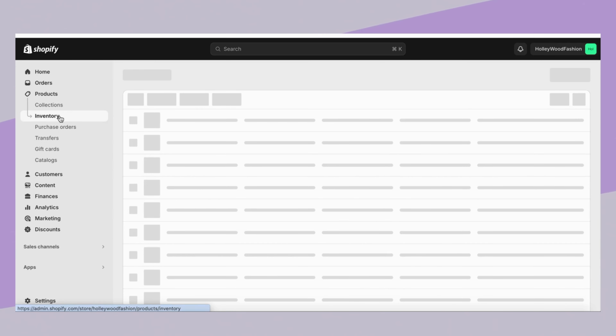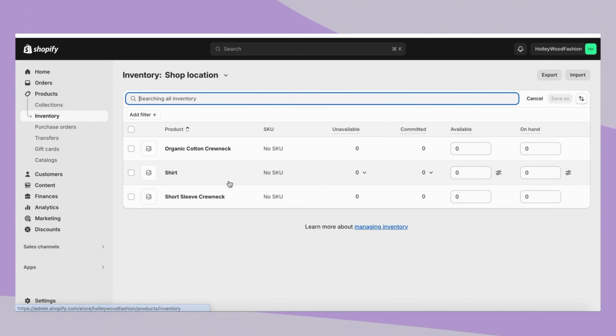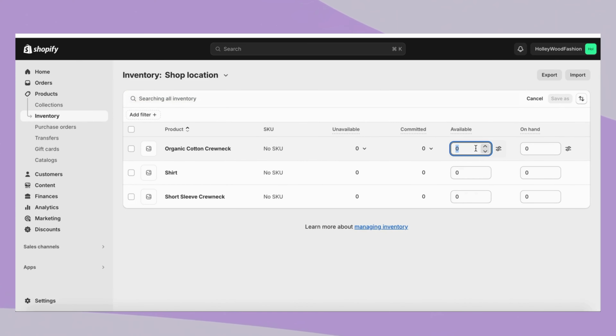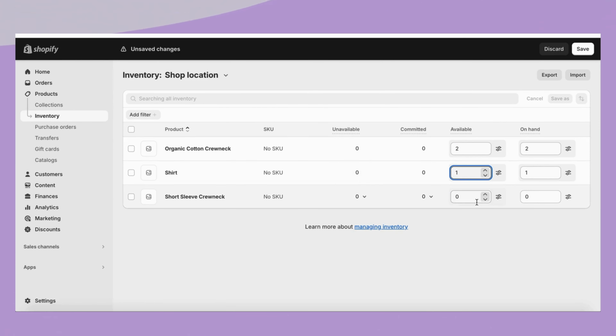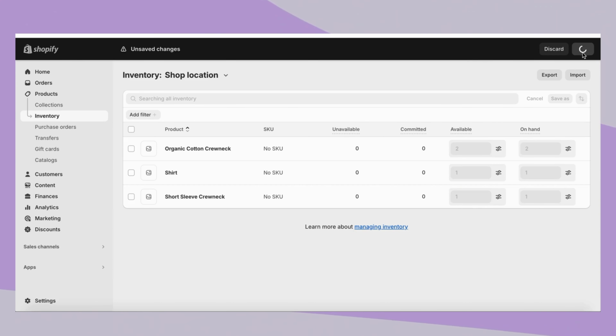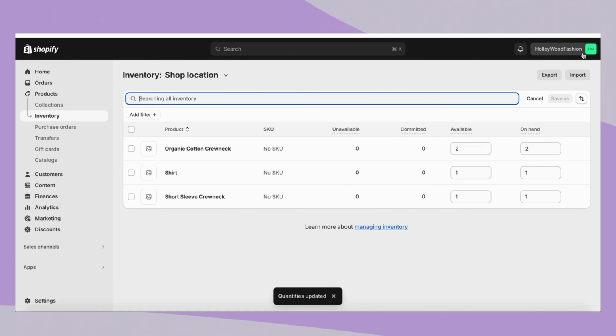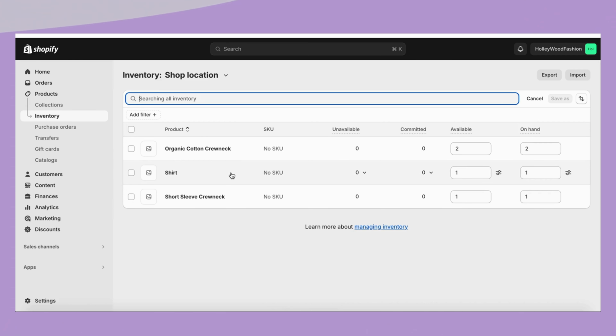Now we're going to go over to inventory. It's self-explanatory. This is where all your inventory will be listed. So whatever products you have in your store will be listed here. You can update it, you can add, subtract, and just save it, and it will update your inventory across all the different locations you have on your Shopify platform. Oh, see, it's going to show you that the quantities have been updated.